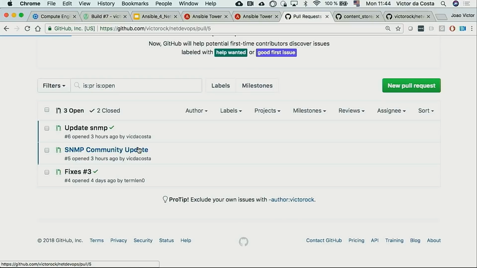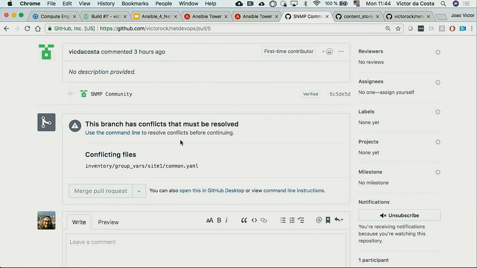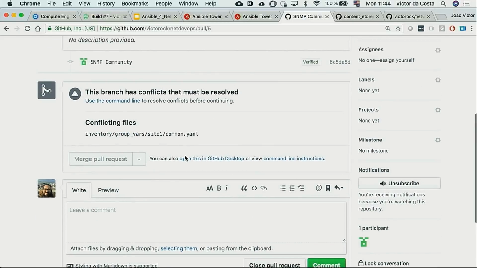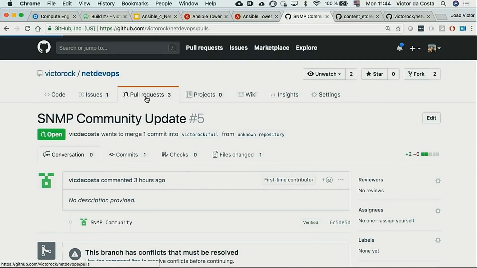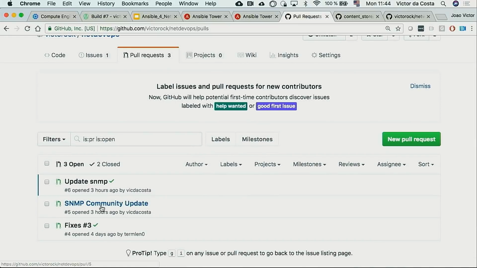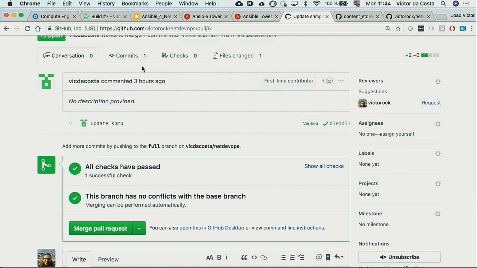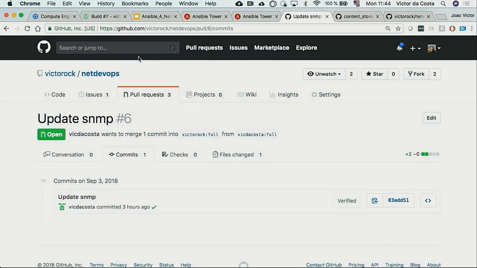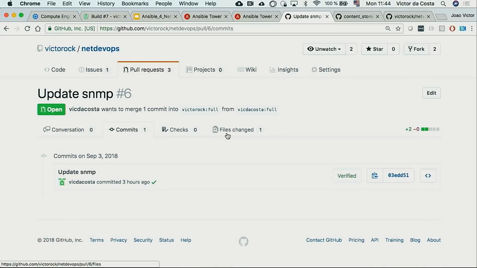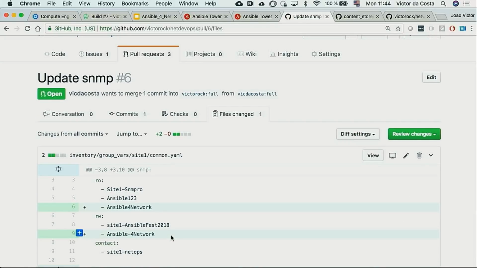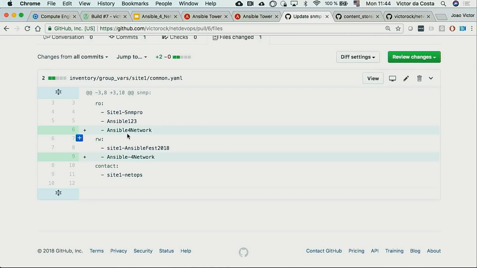So for example, for this one, is this one the right one? Don't remember anymore. It's this one. So this one, what I did is that I did create a change that I'll actually change my, simple example, SNMP community for read-only and read-write SNMP community.